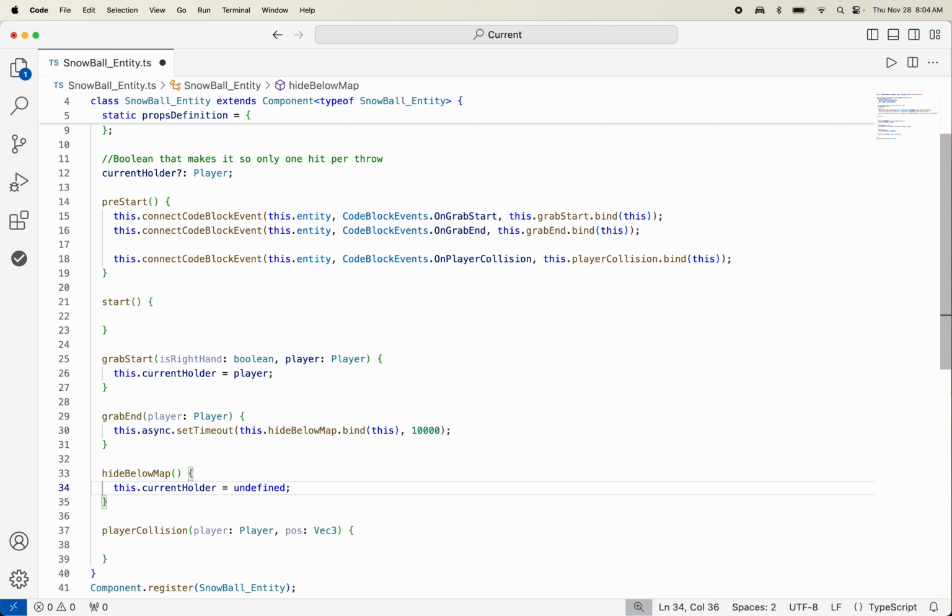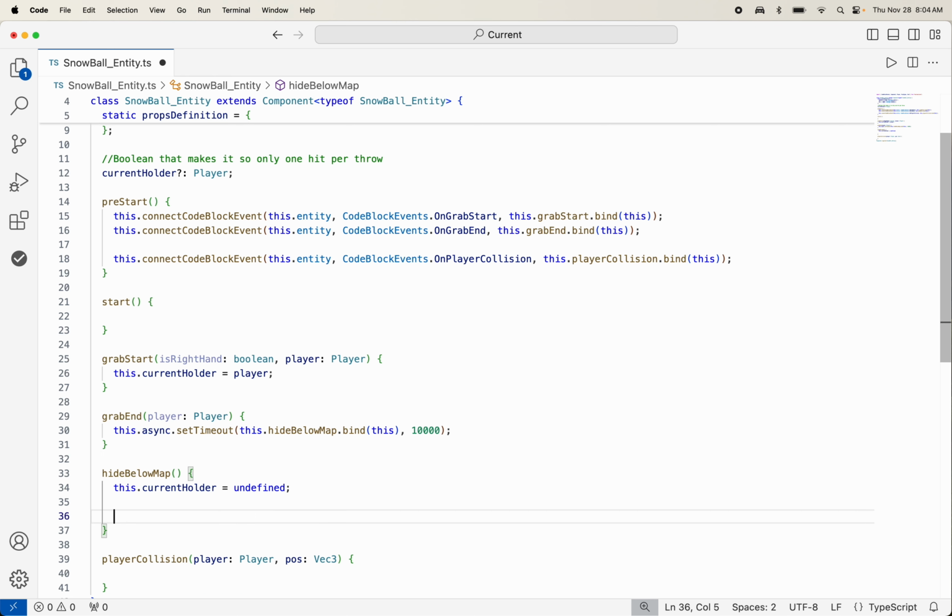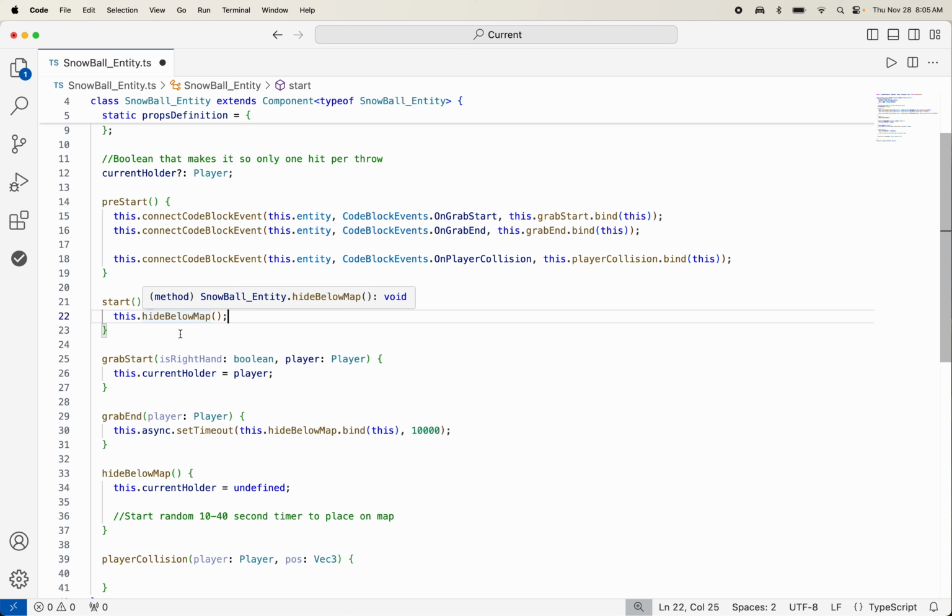We're then going to, let's add a comment here. Start random 10 to 40 second timer to place on map. On start, we should also hide below map, so we'll call hide below map on world start as well. And so grab start, we set the current holder to player. Grab end, we have done this timing out to hide below map. So this is when it throws.